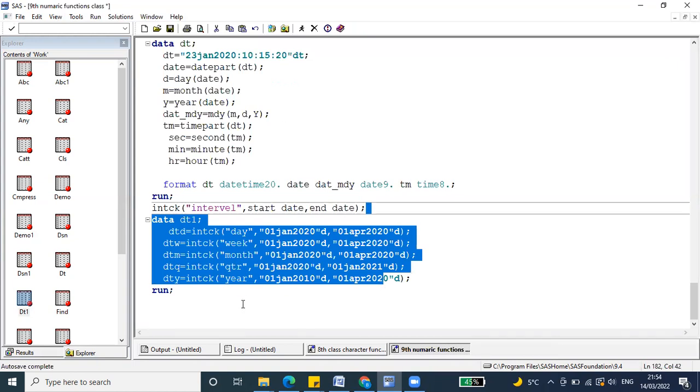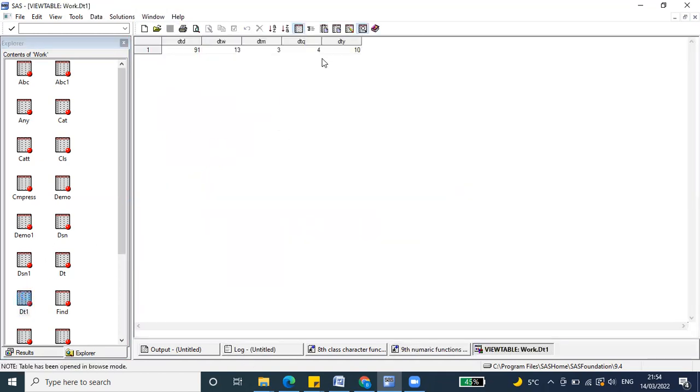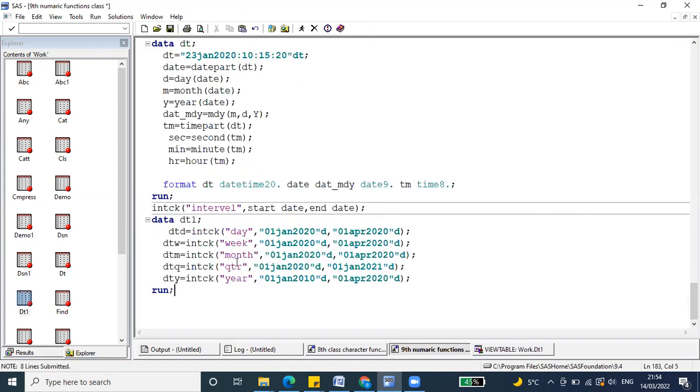Next, when we are checking with the year part, 2010 to 2020, how many years difference? 10 years. So it will give 10. Okay, is it clear for everyone? INTCK function. So here you need to remember the intervals, what we are declaring, for the INTCK function. Okay, and next INTNX.